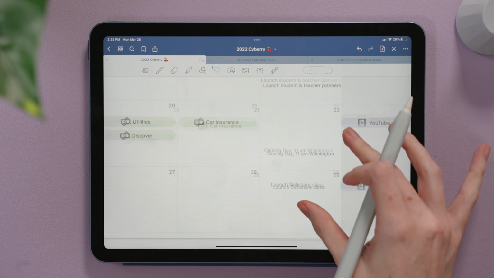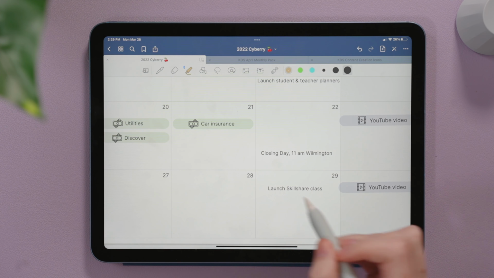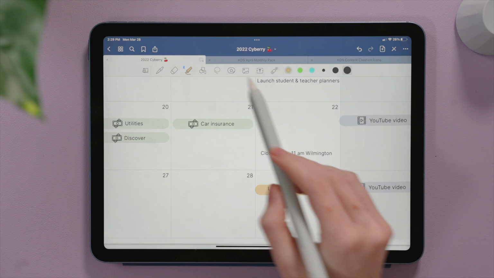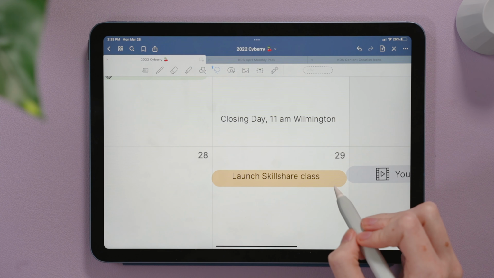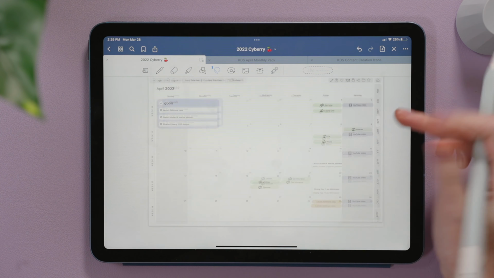So as you can see for YouTube videos, I have it as purple. I have finance things as green. And then I normally went with kind of products or launches as orange. So I'm going to keep with that here and just circle that. I did kind of get it off center from the text, so I'm just going to lasso the highlight and move it to center it.